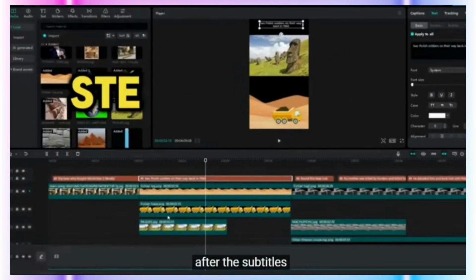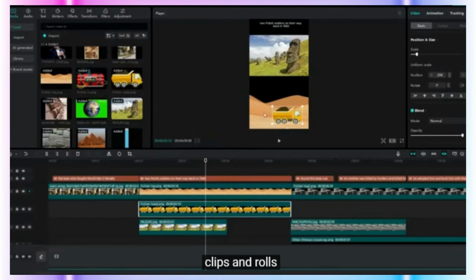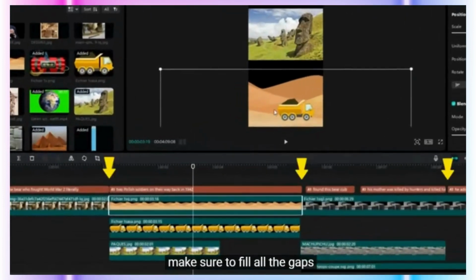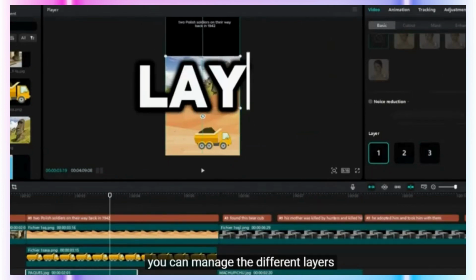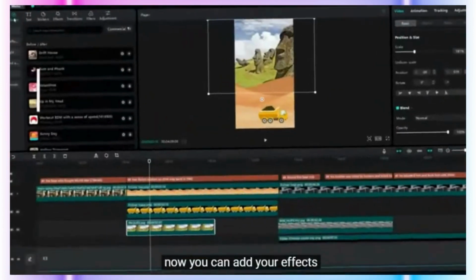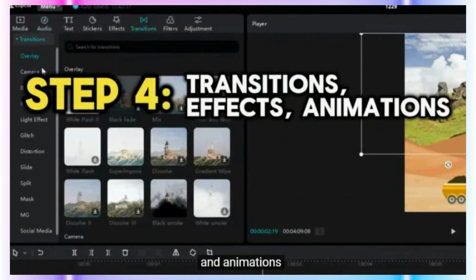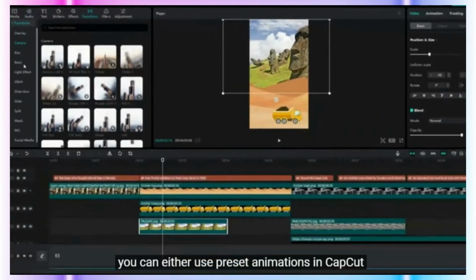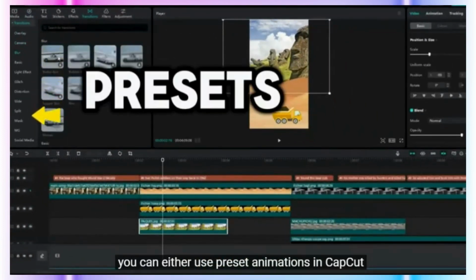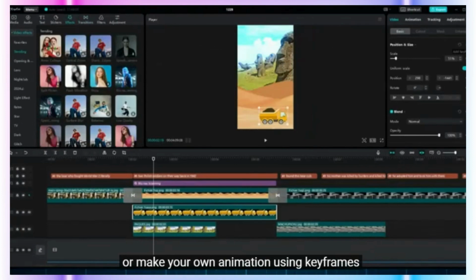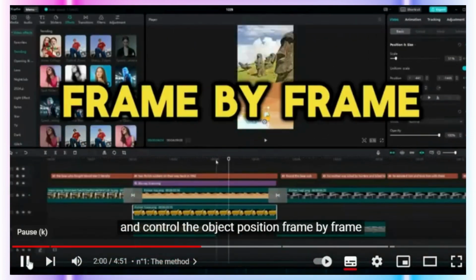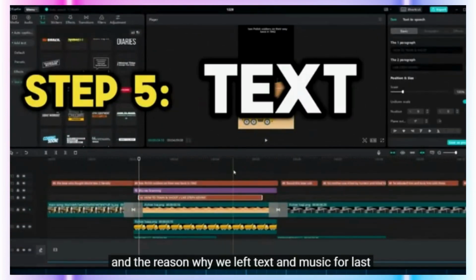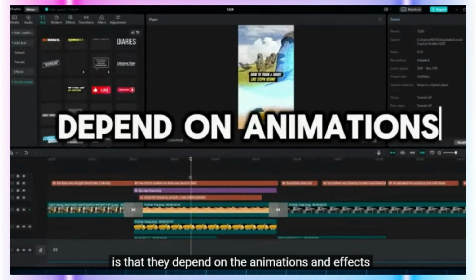After the subtitles, you can then insert your images, clips, and rolls. Make sure to fill all the gaps and align them with your relevant timestamps. You can manage the different layers over here rather easily. Now you can add your effects, transitions, and animations. Suit yourself. You can either use preset animations in CapCut or make your own animation using keyframes. All you have to do is click on this diamond here and control the object position frame by frame. And the reason why we left text and music for last is that they depend on the animations and effects.